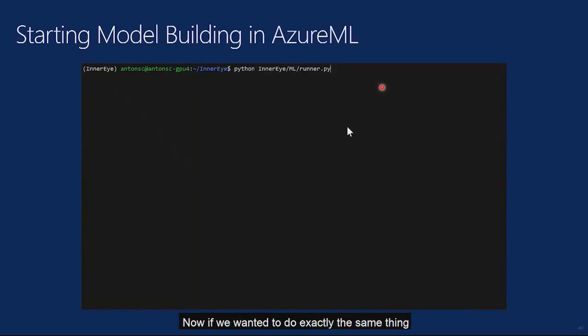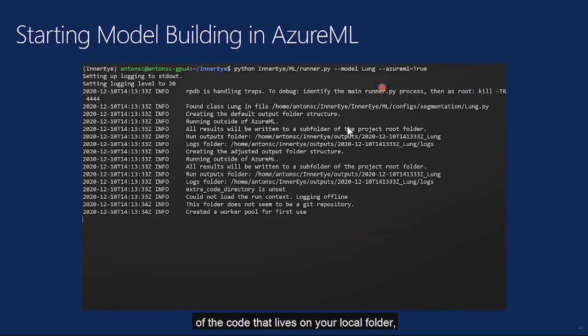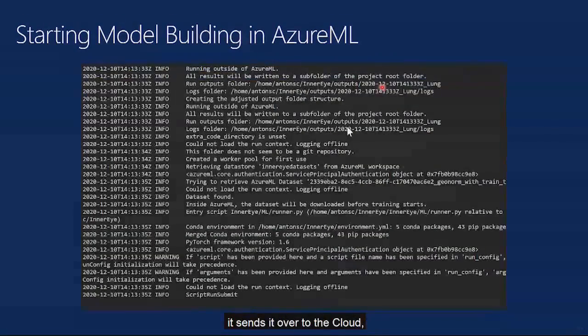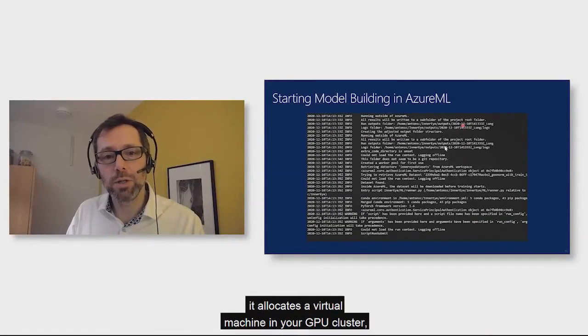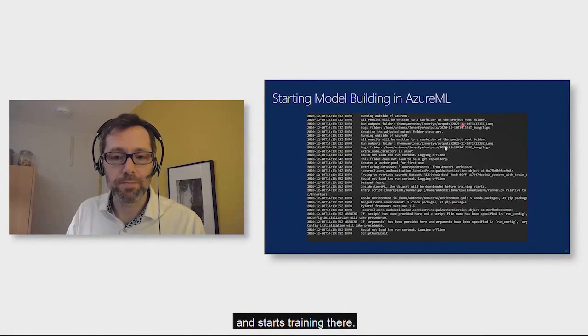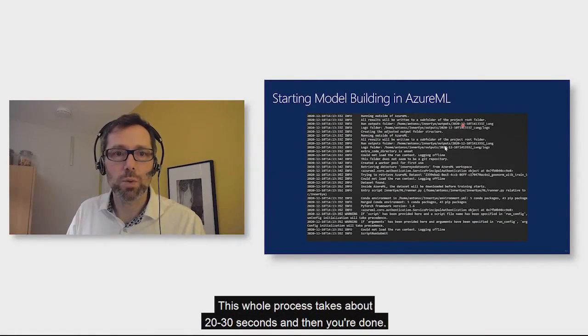Now, if we wanted to do exactly the same thing running in the cloud in Azure Machine Learning, then you would just specify an additional switch, --azureml equals true. And what that does now is effectively take a snapshot of the code that lives in your local folder, send it over to the cloud, allocate a virtual machine in your GPU cluster and start the training there. So this whole process takes about 20 to 30 seconds, and then you're done.